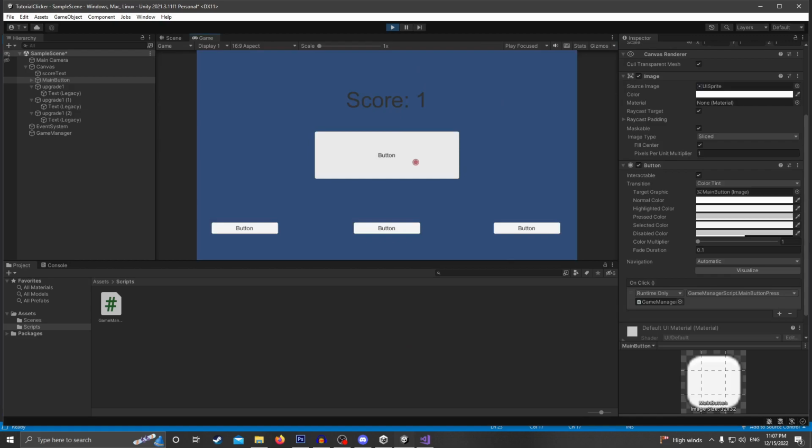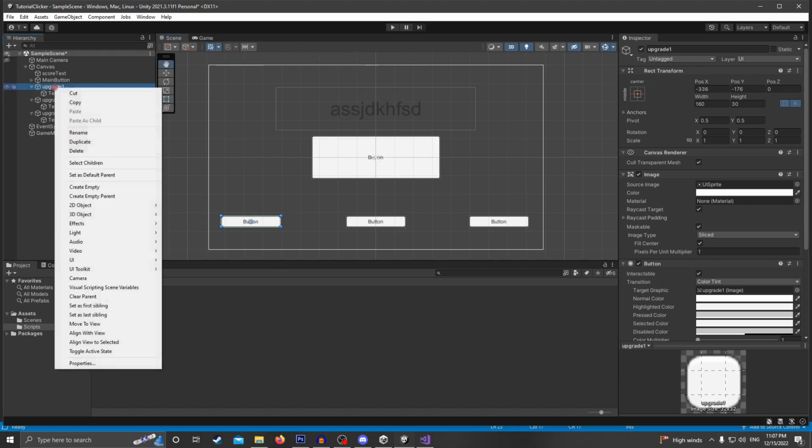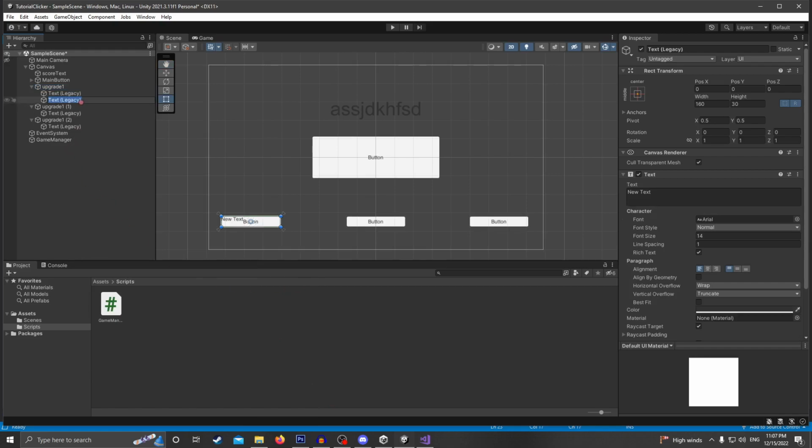Score equals 0, and there we go. Simple as that. So now what we need to do is make a little upgrade. So for our upgrade 1, right click on it, go to UI, legacy, text, and let's name this price. Drag it up a little bit, center it out, and then maybe make this font a little bit bigger. Let's go like 20. So we're going to do price and then a random number. So that's what it's going to look like.